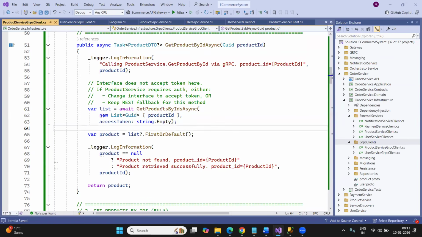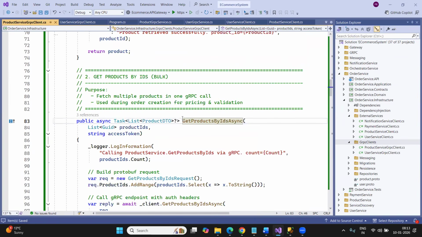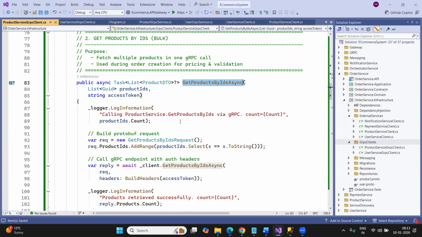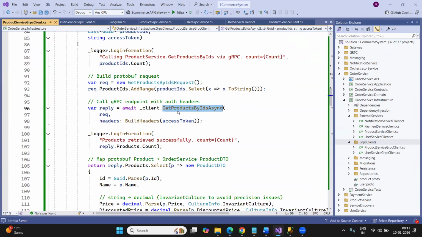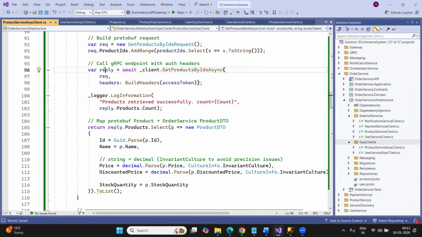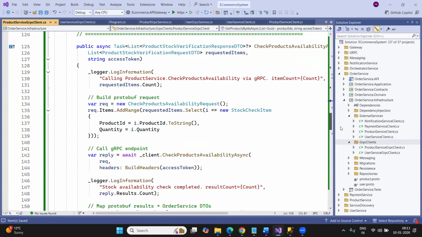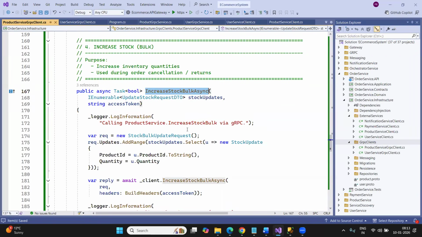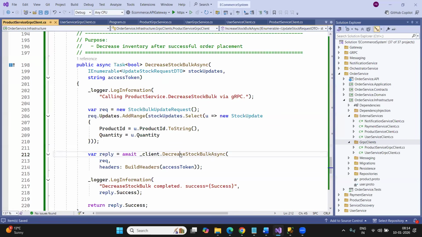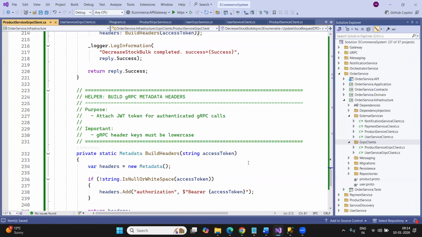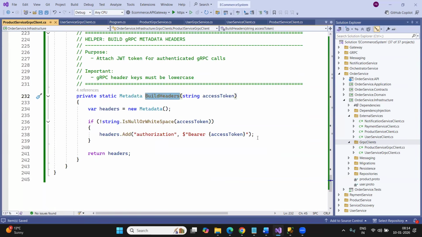Get product by ID async method, where this method is implemented. Okay. This method is implemented here. Here you can see whatever the request object, adding those product IDs and calling this method, and this is going to return me the data. Whatever data is returned, that is what I'm converting to my DTO, right? Next you can see the increase stock method is there, calling this method of the gRPC for decreasing the stock, and this is for adding the authorization header.